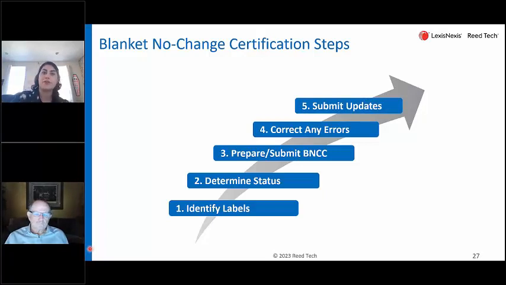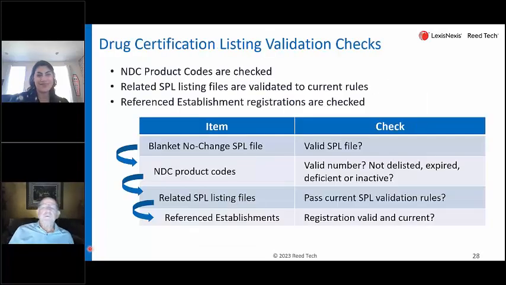So you're finding your labels and which ones are certified, and then creating your SPL, submitting it, then if any errors happen, alleviating those errors. All right, well, that's the steps of getting the information to the FDA. There's submission.